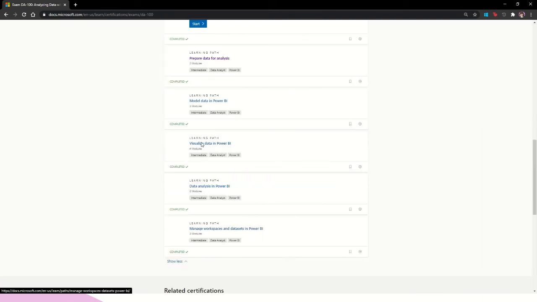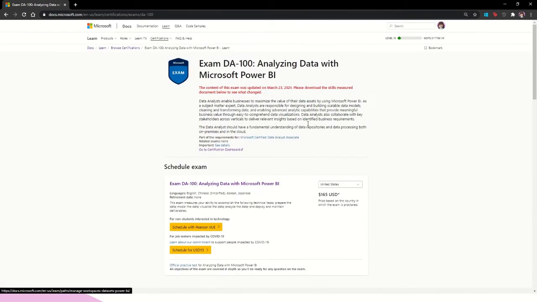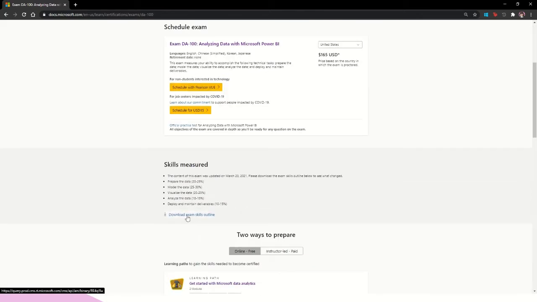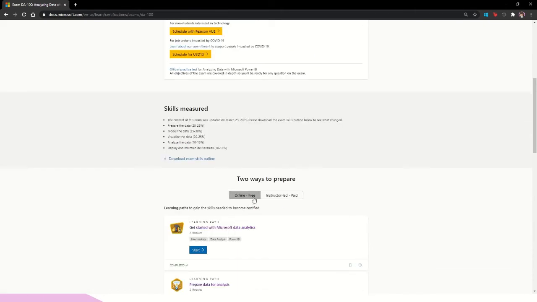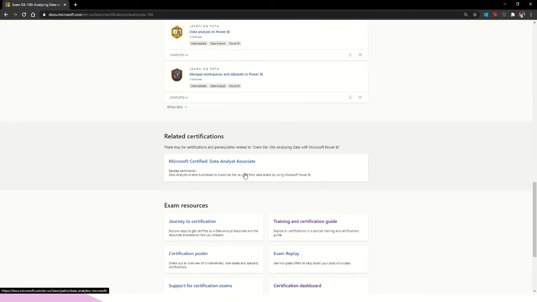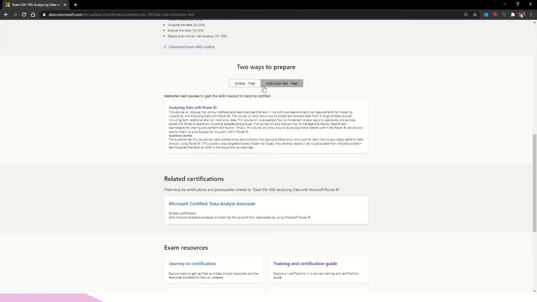Once you click preparation for the exam, this page will open for you with the exam and the latest update for the exam, which was March. You can download from here. If you go down, you can download the exam skills outline, and they mention more details about it. And for how to prepare, they mention you have two ways: either by taking the modules that we have online, or you can go here and pay to find someone who will guide you and help you to gain the skills needed to become certified.